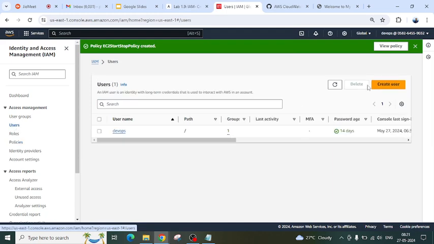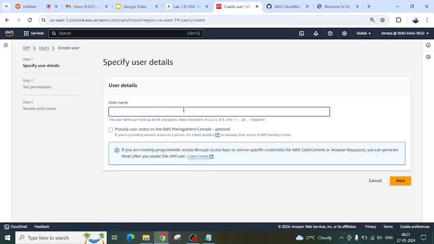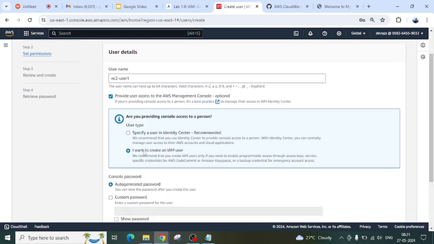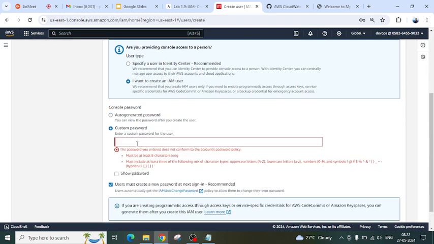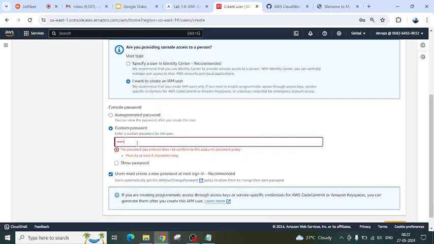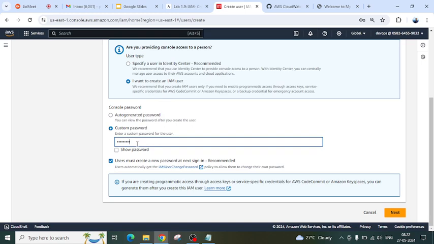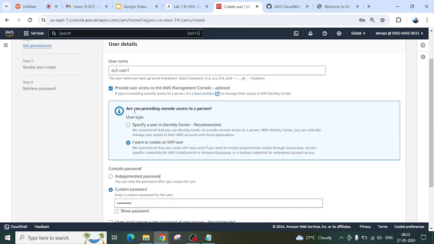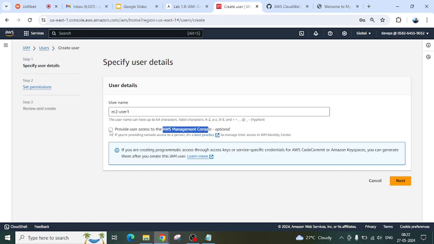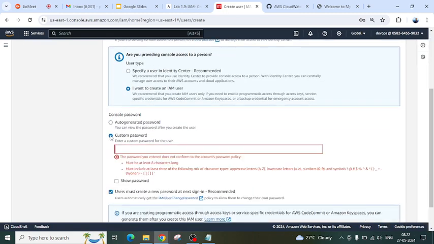Just go back to users, click on create user, EC2 user 1, next. Okay, just go back. We have to select this, provide access to console. We'll be testing using console, and we want to generate a custom password as well. So I'll just add it here. Okay, so I've created a password. Uncheck this. Okay, this is important. EC2 user is created. We are providing AWS management console access.